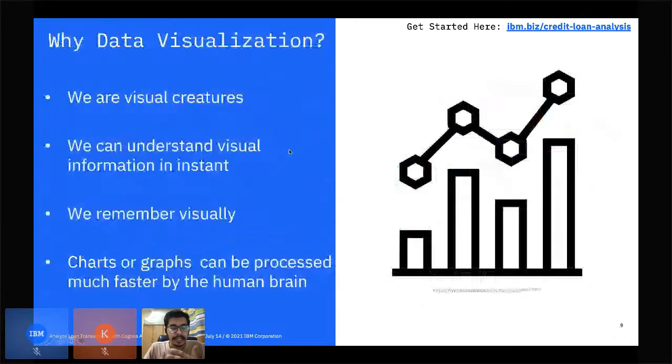So why do we visualize the data? We are visual creatures. We understand visual information in an instant. But as I mentioned, if I give you millions of rows of data, it's very tough for you to find patterns and insights from this. So you are able to understand if it's given in the form of a chart, or if we have visualized the data in a particular graph or format.